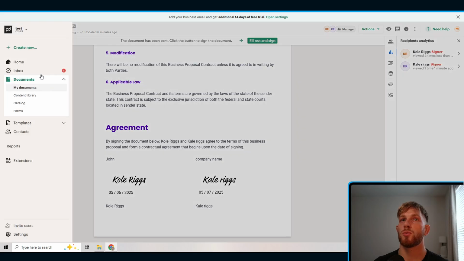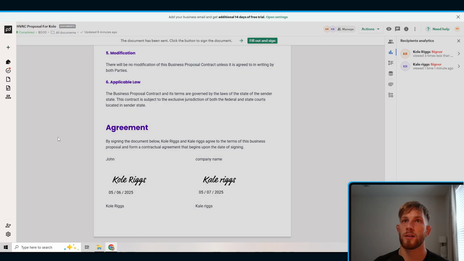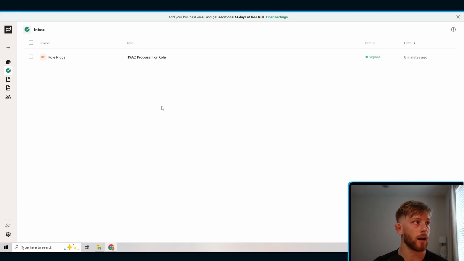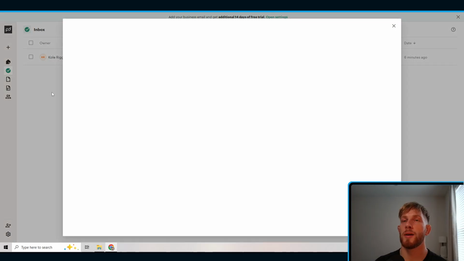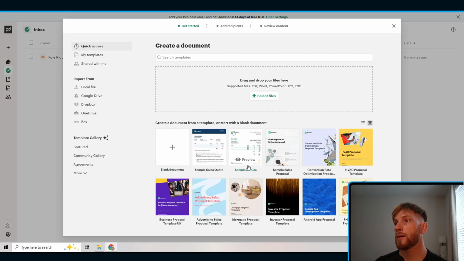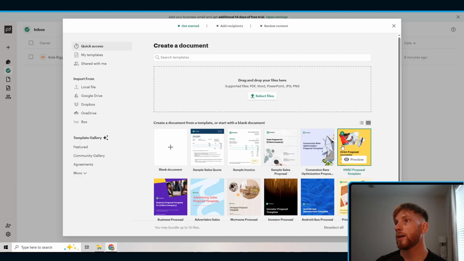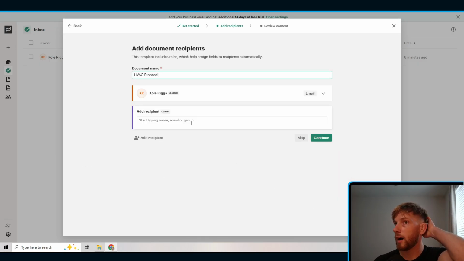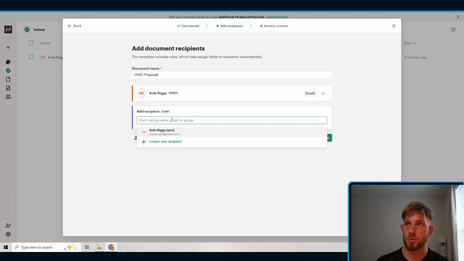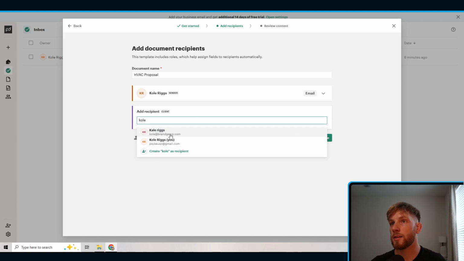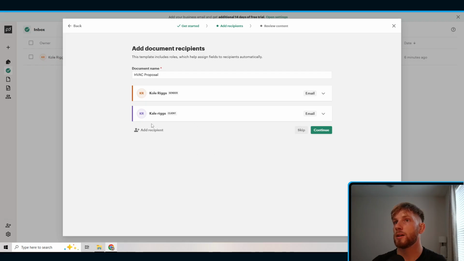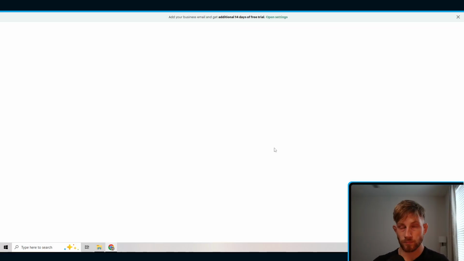Well, we've got to start with the following. We're going to come in here into PandaDoc and create a document. If you just started, you'll be able to come in here. Let's do the HVAC proposal template, add item. I'm going to choose a client in this instance manually. So we're going to say, hey, we're going to get out in front of Kale. We're going to hit continue.